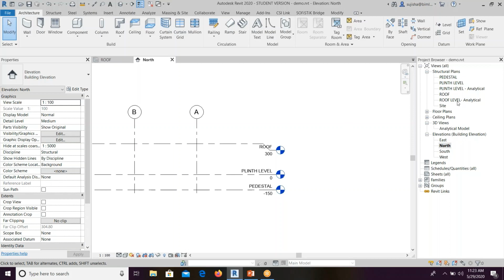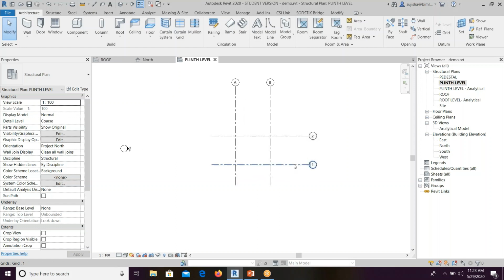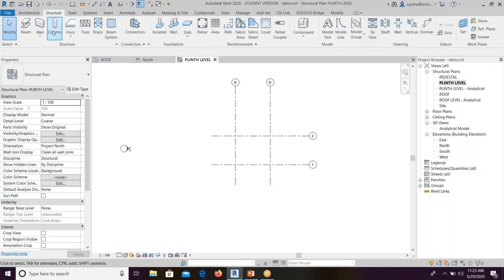Okay, so now I have placed some grids also so that it will be easy for me to place the components. Now if you come to the structure tab, the first one was the architectural tab, where all the architectural components are available. In the structural tab, you have different structural components here, so you can use those.